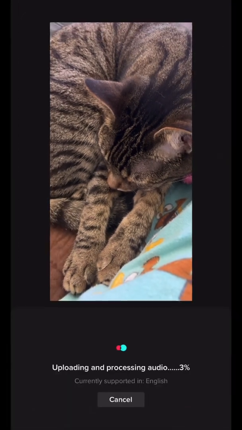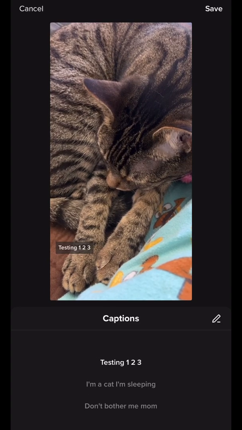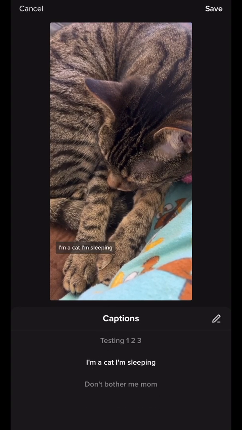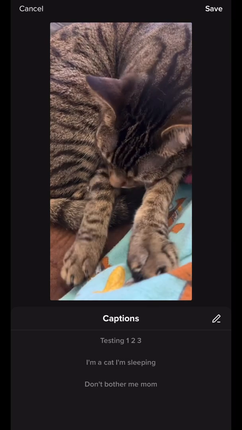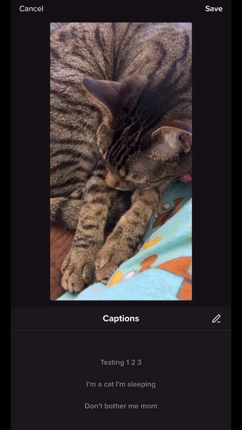And now the new, easier way is to tap on captions on the bottom right of that row there to the right by her ear, and it auto fills the captions in. So testing, 1, 2, 3, I'm a cat, I'm sleeping, don't bother me, Mom. Now these are really cool. It did that because it understood me, but what if it hadn't?